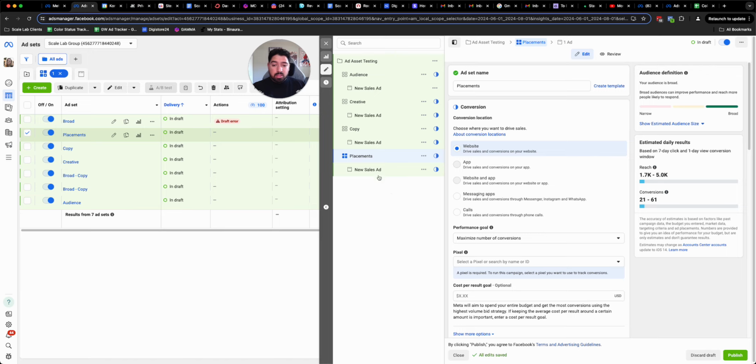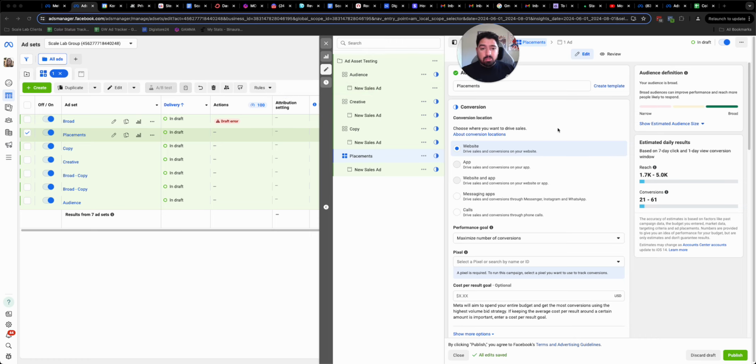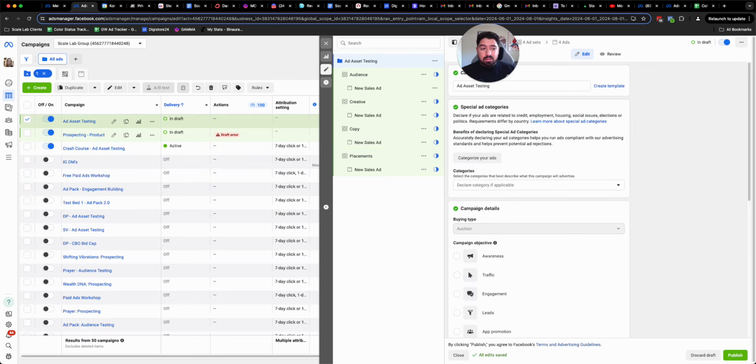Now the key here is, once again, 1 ad per ad set, and the goal of this campaign is just to find winners. Because what you'll do once you find these winners is you'll pull them into a scaling campaign, which I'll go through what that one looks like next.